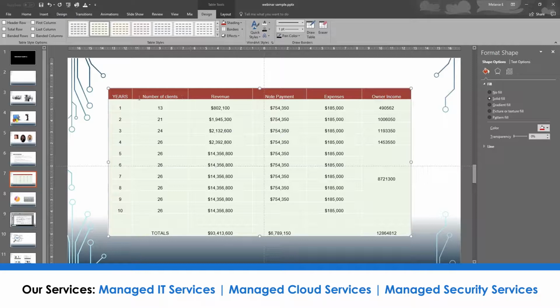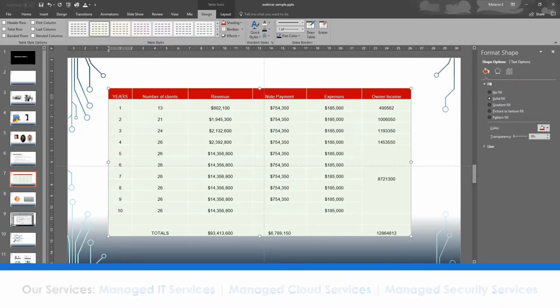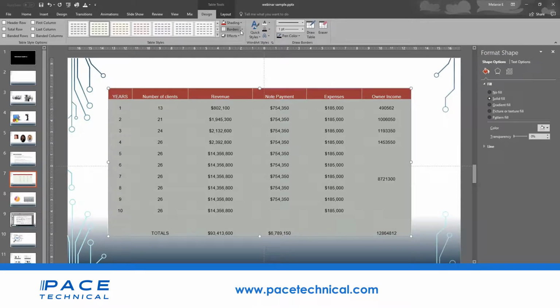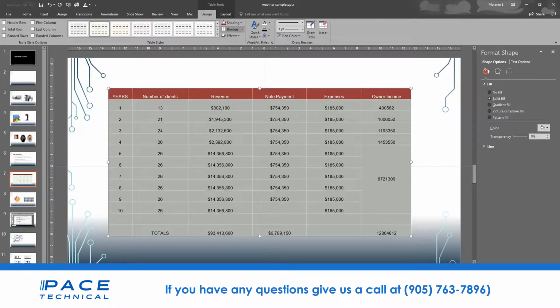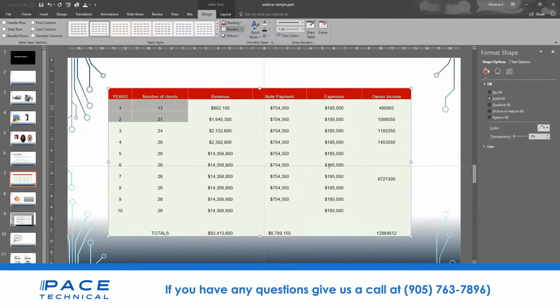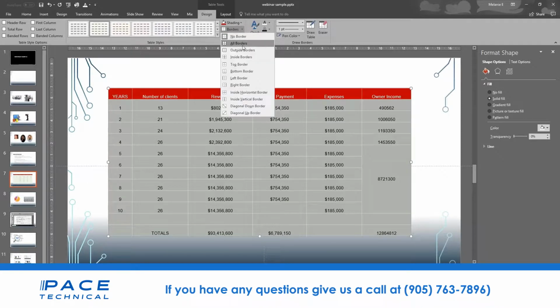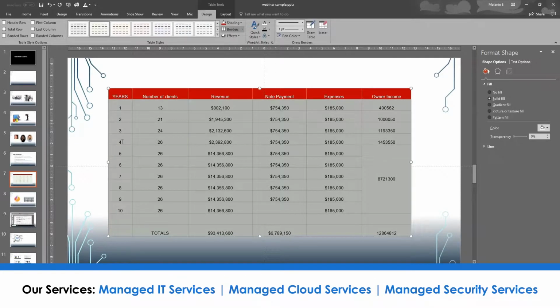Now, what I think is interesting here is right now it's really aligned to most of this whole table. I'm just going to fill in all the borders. So here under borders, I have the option to select all borders, and I'm going to change the color to make it a little lighter gray. And I'm going to select all borders. Okay. All borders, please. There we go. All borders.